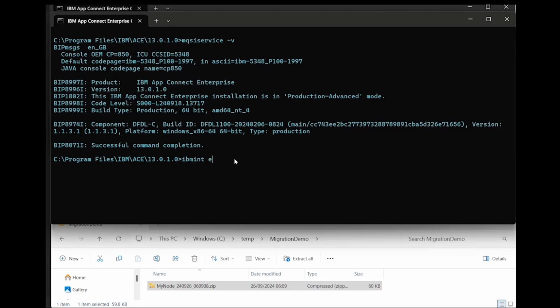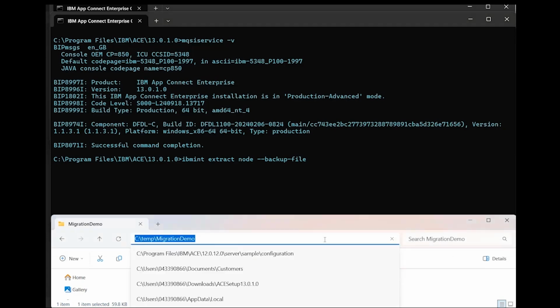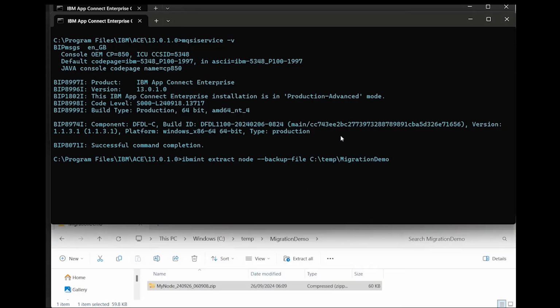The purpose of what we're going to run next is to take the definitions inside that zip file and then use another command that we call the IBM int extract node command. This precise form of the command is new in version 13. Previously, it was called the MQSI extract components command. The parameters that we pass into the IBM int extract node command include the backup file on disk. So we're just typing in the name of that zip file that we generated a moment ago.